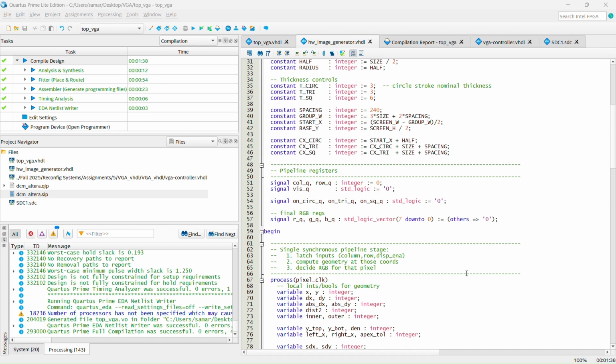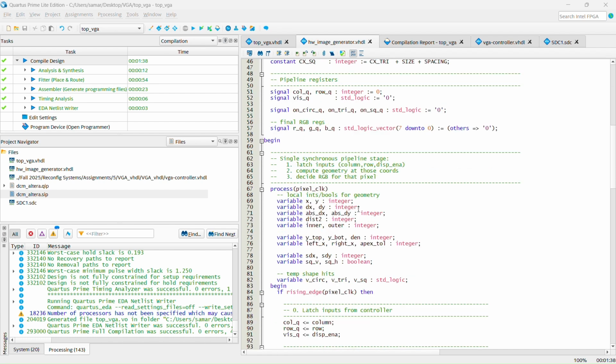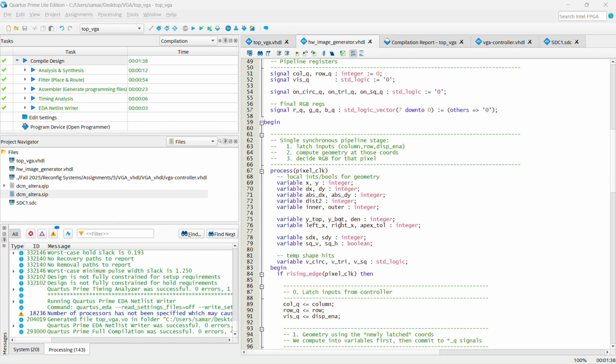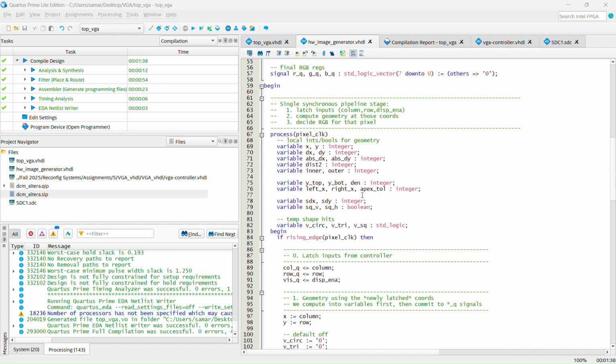So that is why, to maintain synchronicity, or to keep it all synchronous, I have defined these registers from where we'll be taking out the values. That is why we need this pipeline of registers. Now coming to the important block, the shapes.